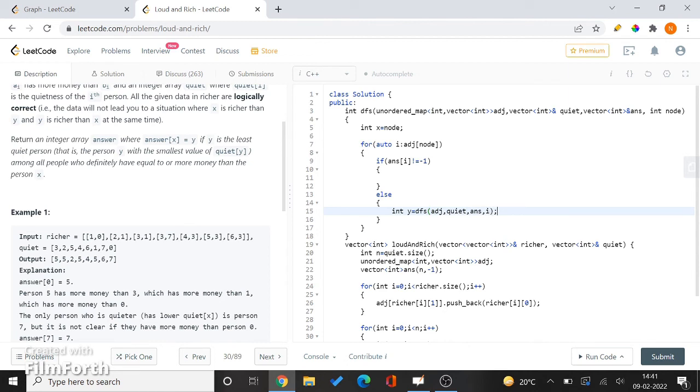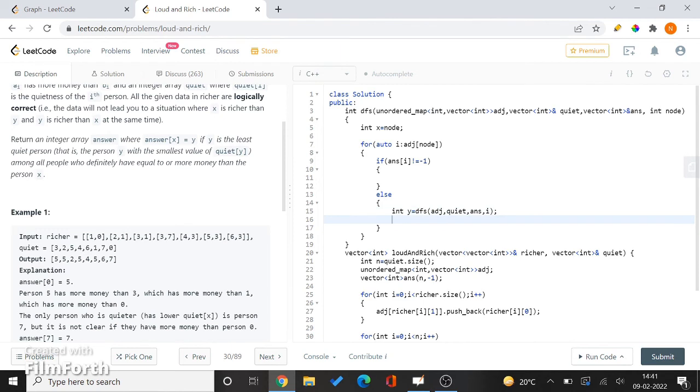So I made a DFS call, and once we receive the value, what I am going to do is make a comparison between the quietness value of x and the quietness value of y. So yeah, just a small change. Instead of returning the quietness value, I'm returning the nodes, because we have to store the node value, not the quietness value, in the output, right?